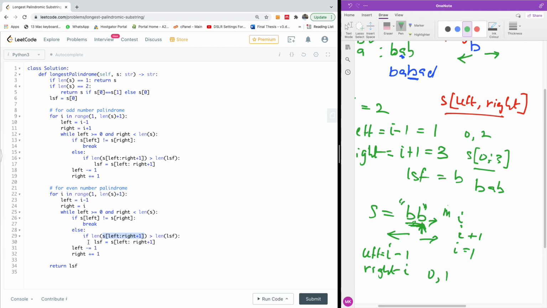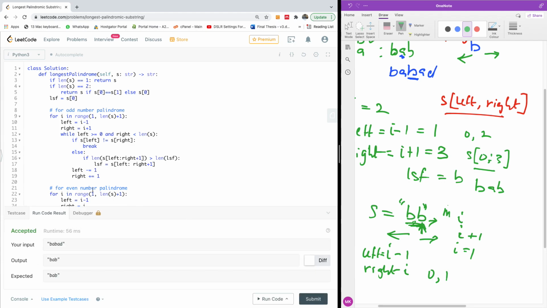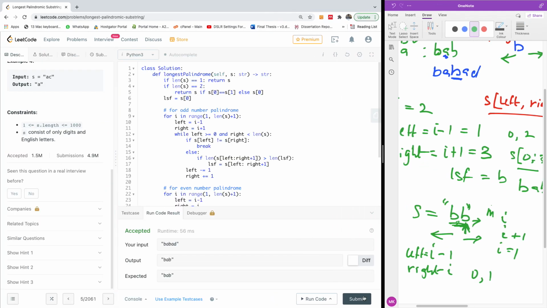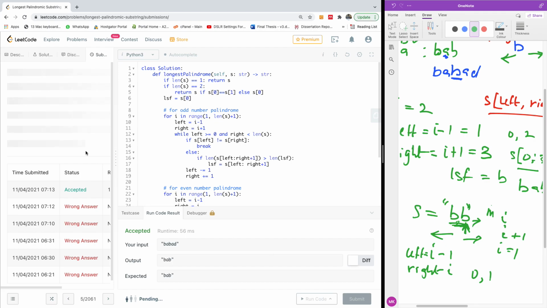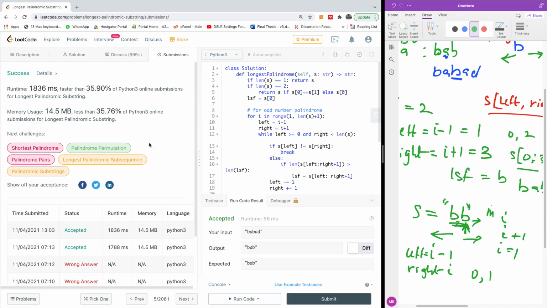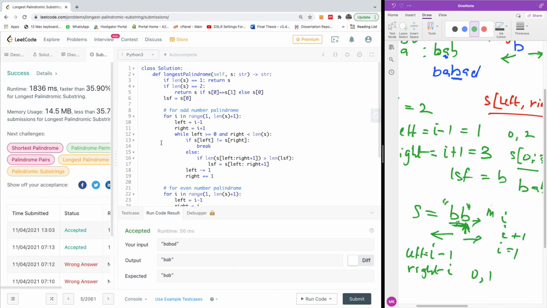Yeah, okay. So let's run this code and let's see what we have. I'm going to click on the run button. And yeah, it works. So let's see if we can submit. I hope it works. Let me make some room here. So I'm going to submit this code now and let's see. And it works. So it's a runtime of 1836 milliseconds, faster than 35.9% of Python 3 submissions. That is not so bad. I think we did a good job and I think it's quite intuitive.